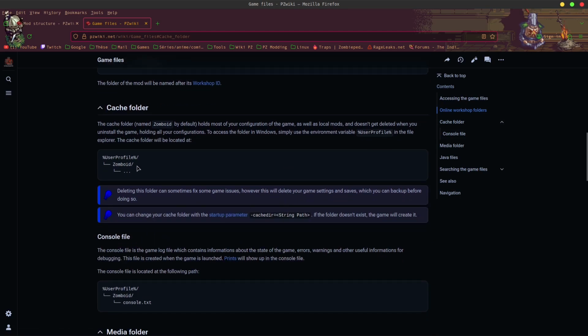On Windows, it's located at this path. You simply type this in a file explorer and it will directly put you inside this folder. And then the Zomboid folder, of course. You can change this cache folder with a startup parameter. Here I'm not going to showcase this. If you're interested in it, you can look into it deeper if you want.